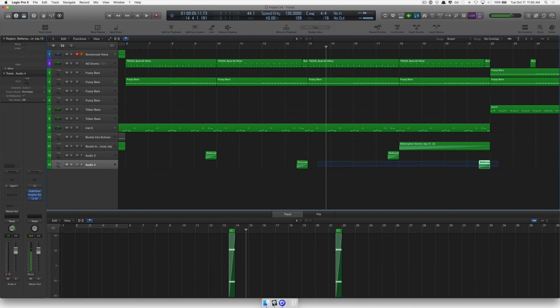The other thing I'm going to do is just bring up the volume on these just slightly. Bring them up by like 3 more decibels, maybe 4 decibels, just so you can kind of hear them a little bit better.